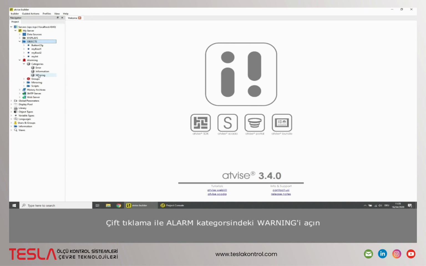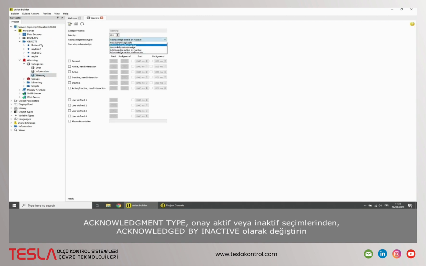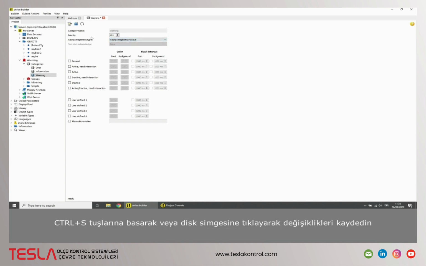Open the alarm category Warning with a double click. Change the acknowledgement type from Acknowledge, Active or Inactive to Acknowledged by Inactive. Save the changes by pressing Ctrl S or by clicking on the disk icon.